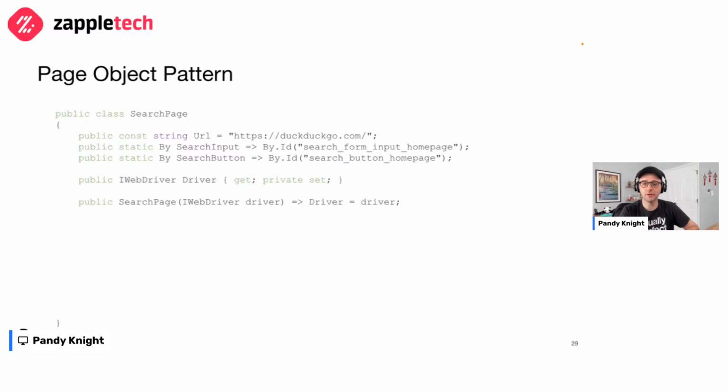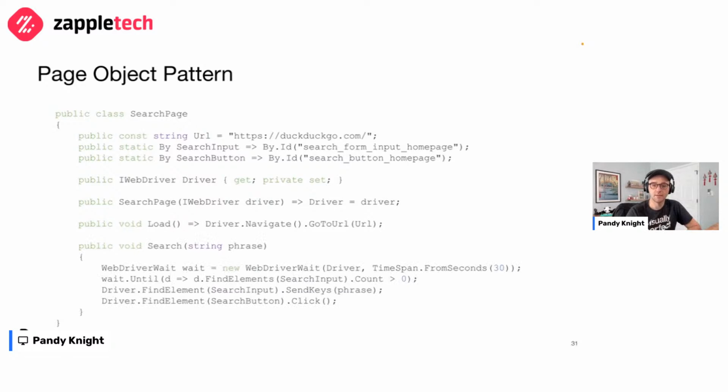Next, there could be a variable to hold the WebDriver reference. This reference would come via dependency injection through the constructor. The first method would be a load method that navigates the browser to the page's URL. And the second method would be a search method that waits for elements to appear, enters the phrase into the input field, and then clicks the search button.